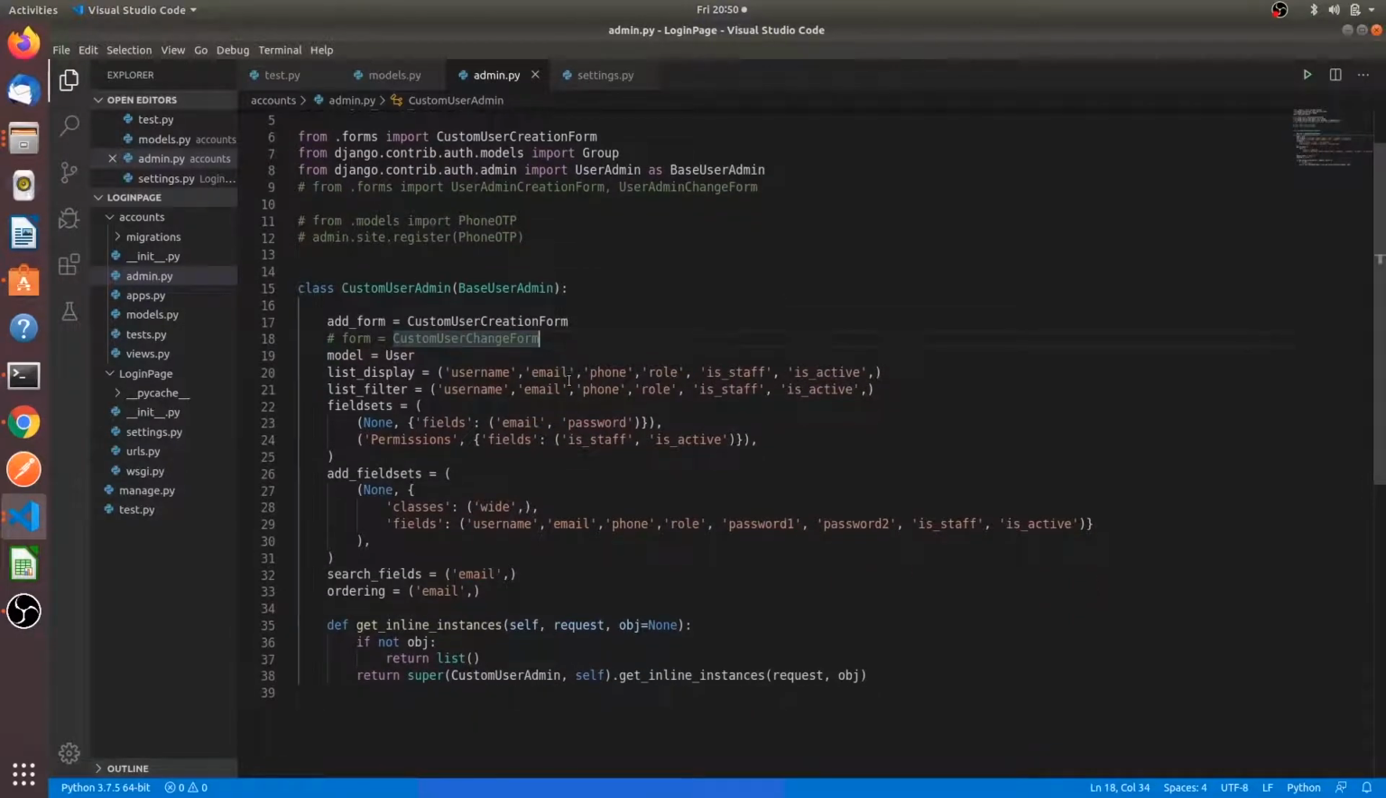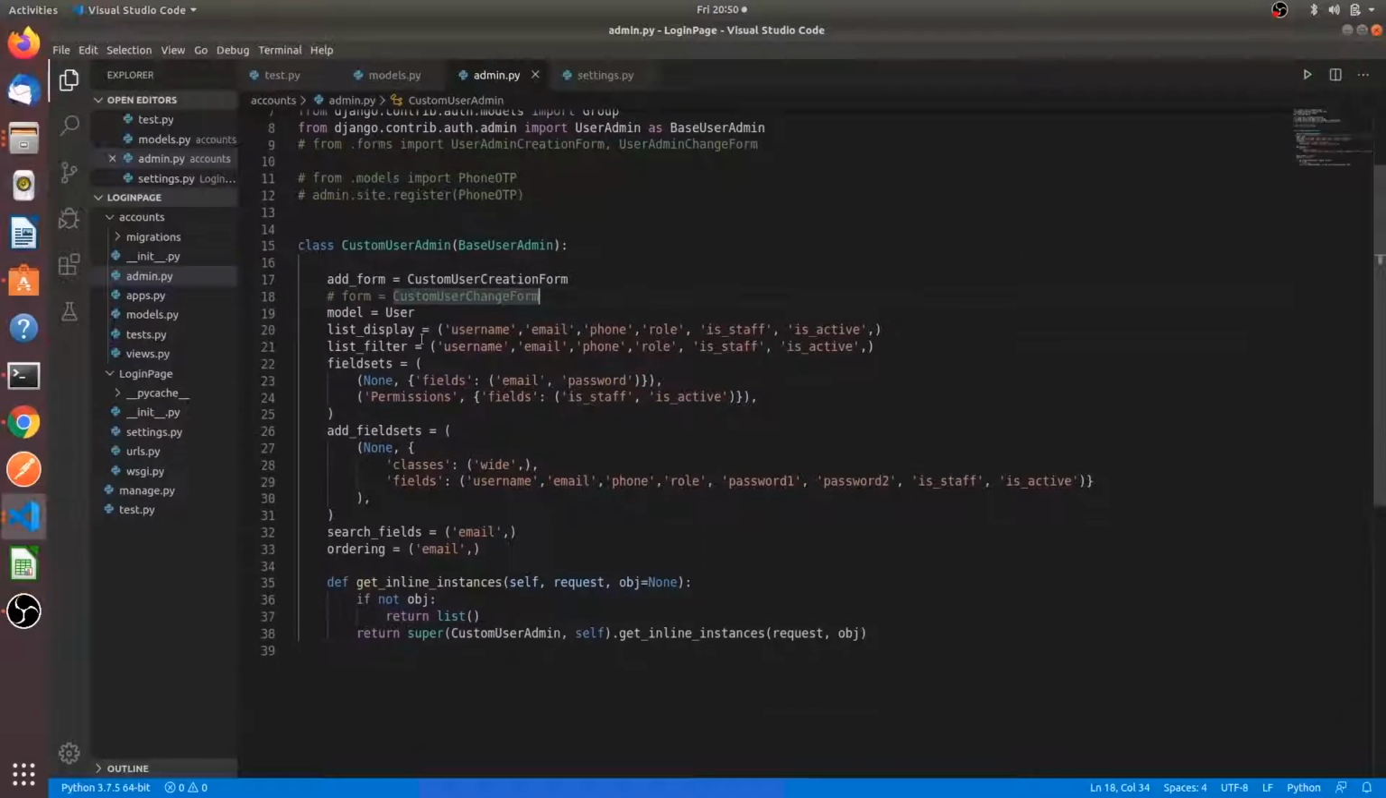Here we are creating a custom user admin class. The display of the admin panel changes like this. First you will see the username, email, phone, the role if there is one, and whether is staff and is active are set. I'm just removing the role. We don't need the role. I'm removing it from everywhere.